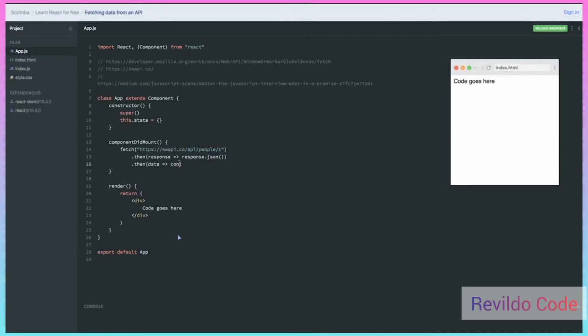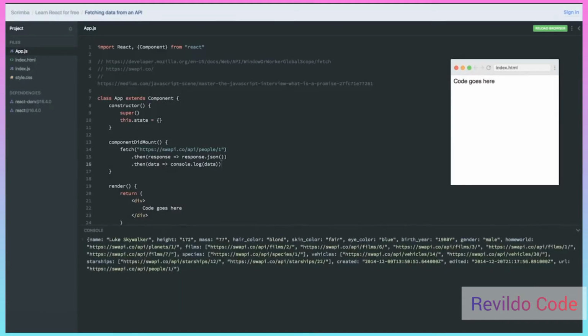At this point, I like to do something just like console log the data so I can see if that worked. We'll refresh this. And it looks like we got some data down there. It's an object with some properties, like a name property, which we see as Luke Skywalker, and some other properties that describe Luke Skywalker.